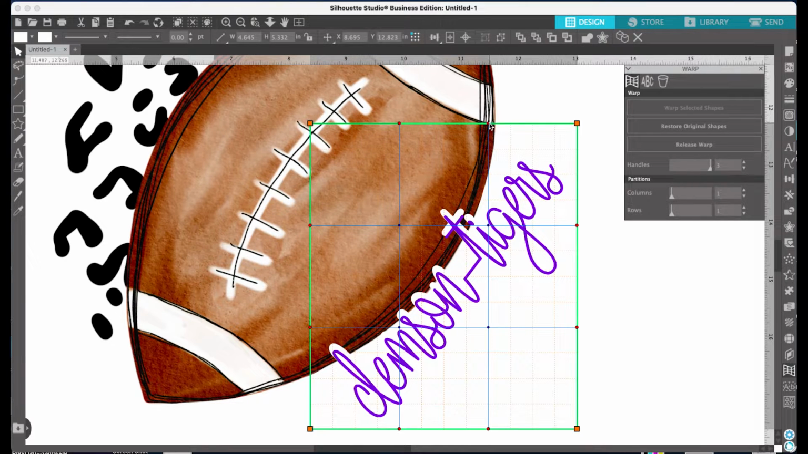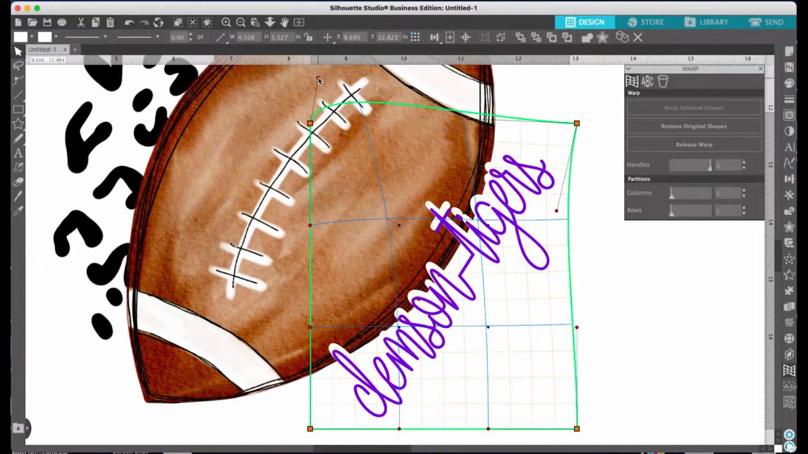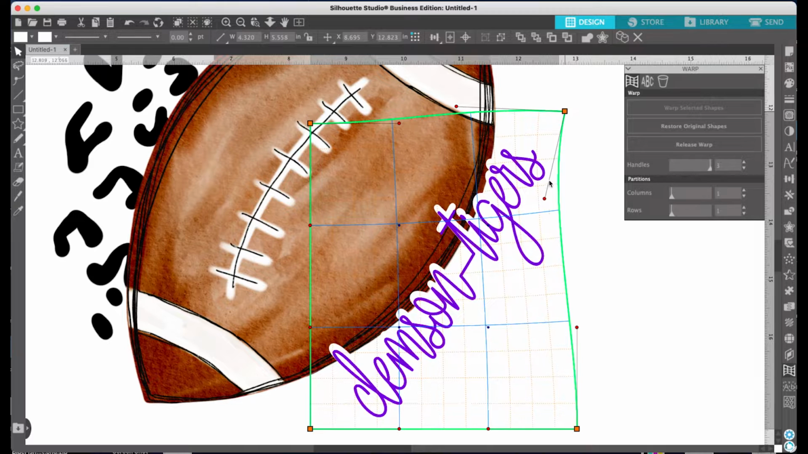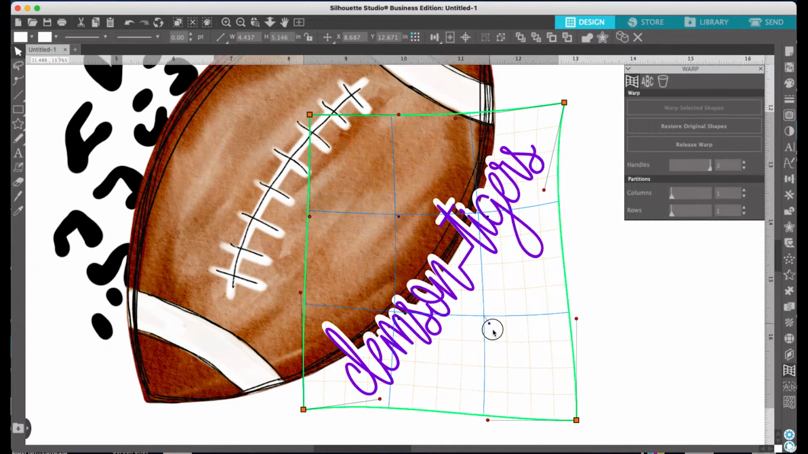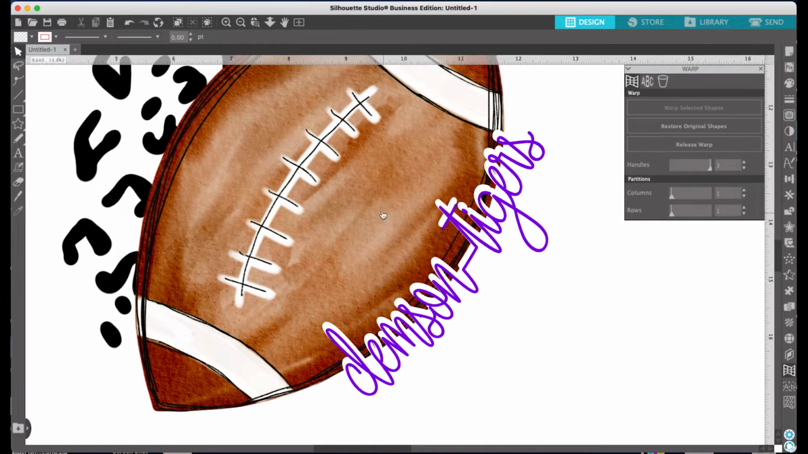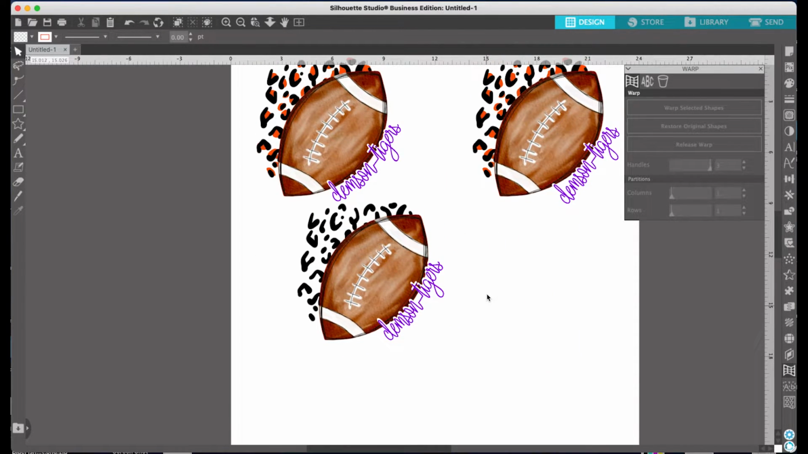You can just pull that up, and I'm going to pull the bottom so it doesn't make the letters so long. I'm going to balance that out, but you can see already my E, my R, and my S are getting closer to my football, which is what I wanted. You can use that tool to play with the rotation. And that looks pretty good to me.